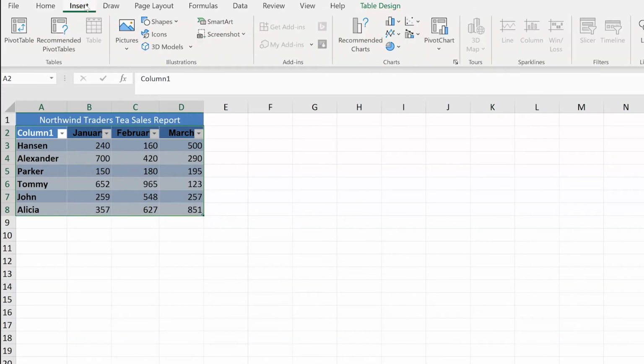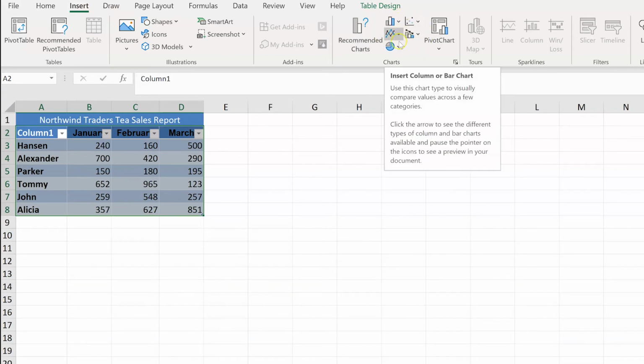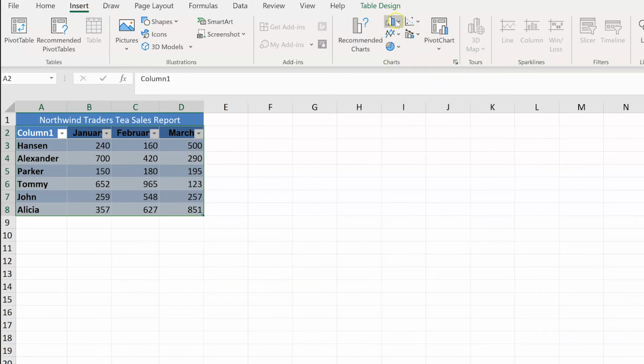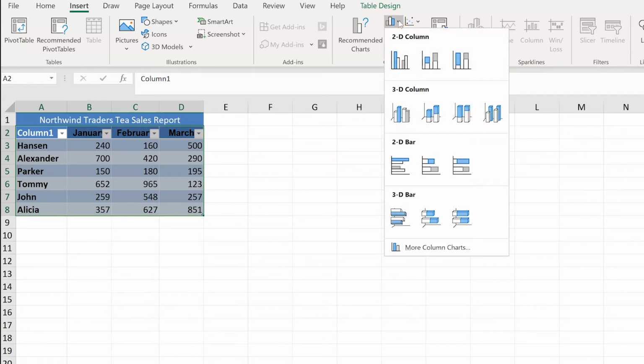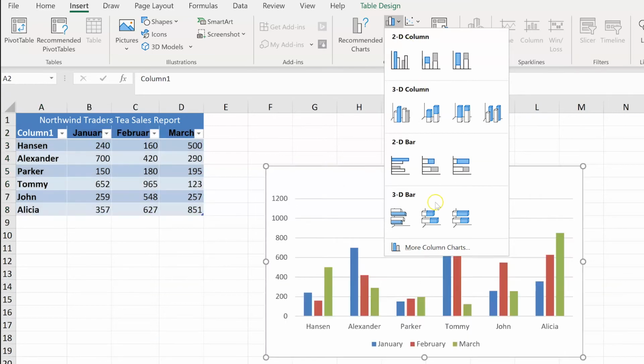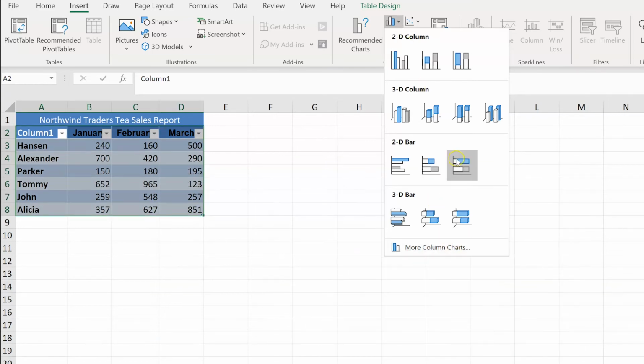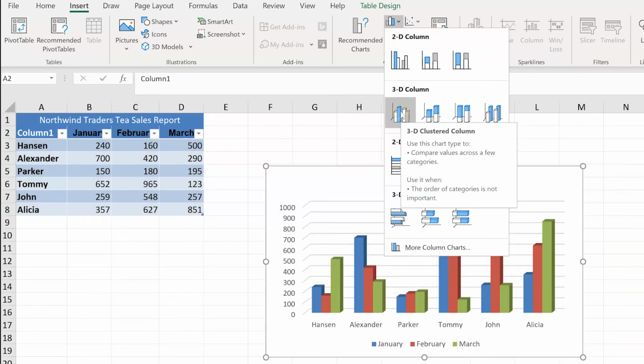Select the Insert tab. Go to the column chart icon in the Charts group and select the downward arrow. Choose the style you would like to create: a 2D column chart, a 3D column chart, a horizontal chart, or a vertical chart. And there are more options as well. For this example, I'd like to choose a 3D column chart.